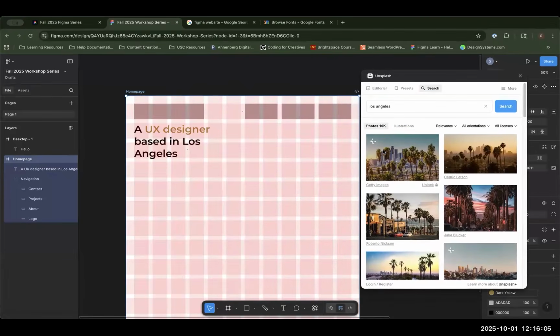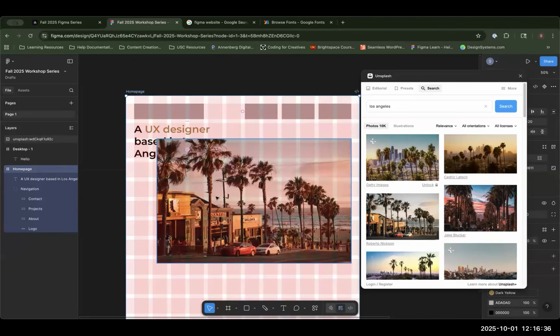The one caveat is some people will post things and they want to make money, so you have to pay for them. You'll notice this little icon in the top left for those, or where it says unlock. You have to be a paid member of Unsplash to use those, but anything that doesn't have that, you can just use. So I like this one. I'm just going to click and drag and drop it into my design and it'll load in there.